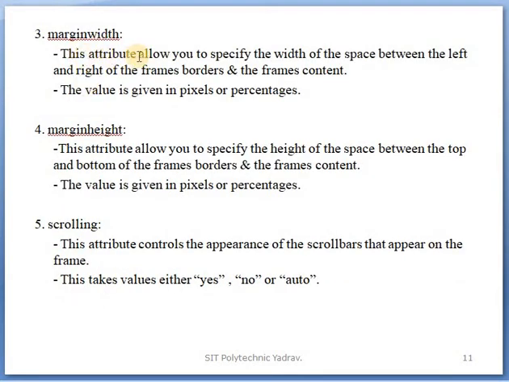Marginwidth. These attributes allow you to specify the width of the space between the left and right of the frame borders and the frame content. Using marginwidth, the space is specified on the left and right of that frame border. The value is given in pixels or percentage.